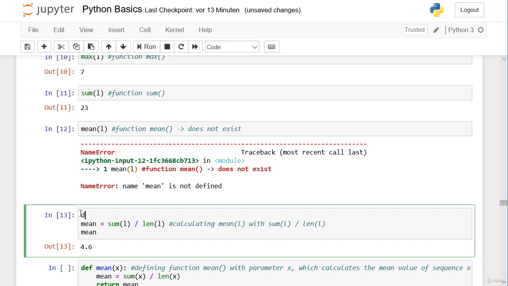Now we can define our new function mean, and we have to start with the keyword def. Here you see it in green, it's a keyword, and then we say mean, so our function should have the name mean. Then within the brackets we define a parameter x. So x could stand for a list or another type of sequence like a tuple or so on.